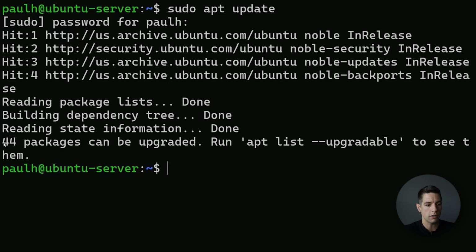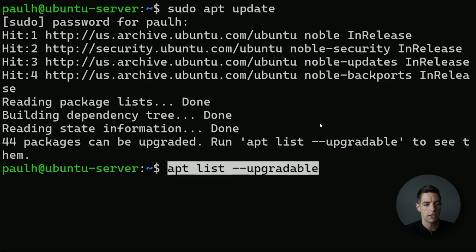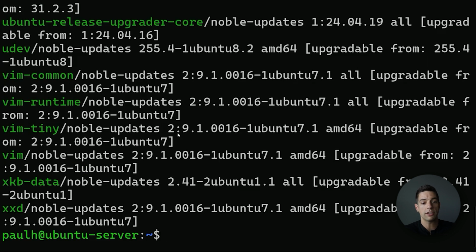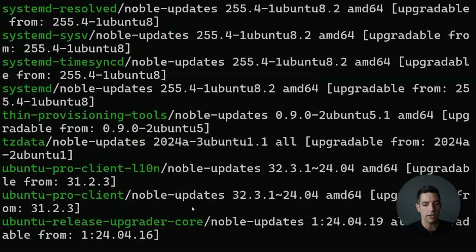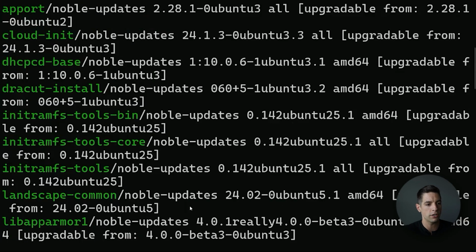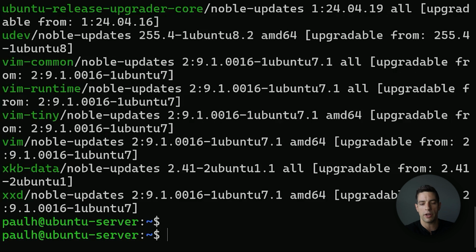Now, what it's telling me here is that 44 packages can be upgraded. And then it says I can run this command, which again, we're going to just drag select, right click twice and press enter. And this will list all 44 packages that can be upgraded. And I can scroll up to look at all that information. We don't really care that much. We're just going to upgrade our server.